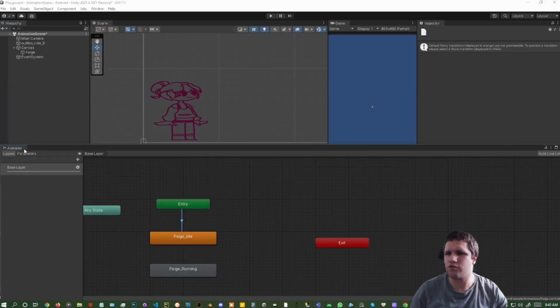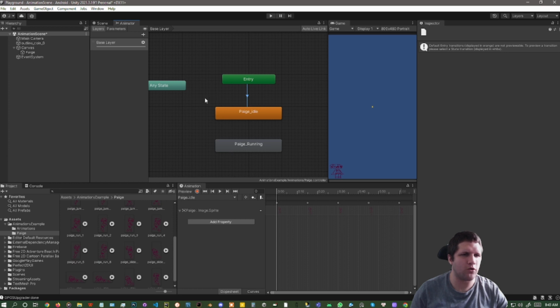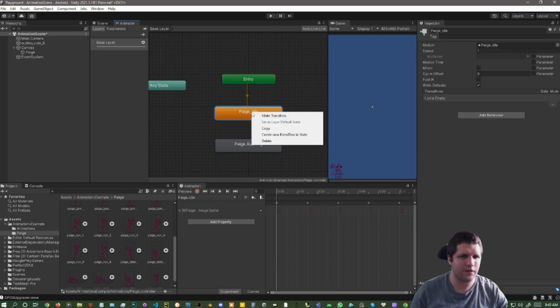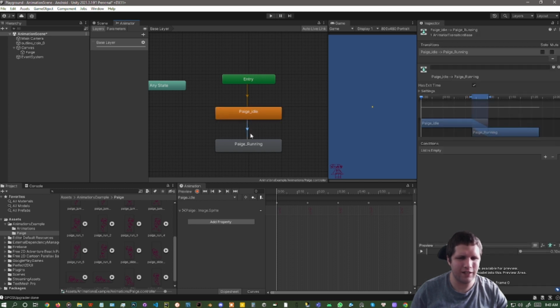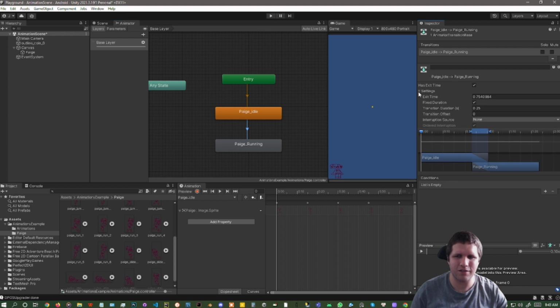I will now shrink this actually, because we will want to be using our inspector along with this, so we can change the values of our transitions. So I will right click page idle, I will select make transition, and we see that I have this little arrow that I can drag around, and I will want page idle to move to page running. So I'll left click on page running, and now it's created this transition.